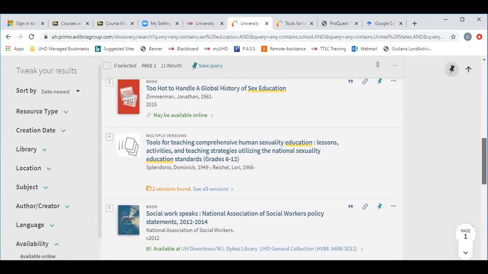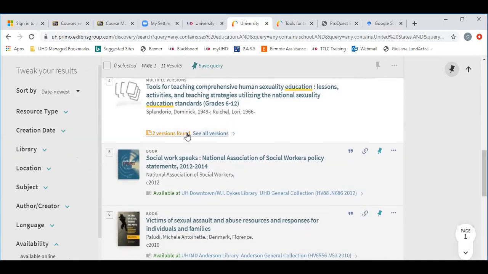So we looked at this, Too Hot to Handle, which was an electronic book. We looked at Tools for Teaching Comprehensive Human Sexuality. Again, there was an electronic version of that. Once we opened this up, we found there was a physical book at UH Main, and then there was an electronic version for UHD.